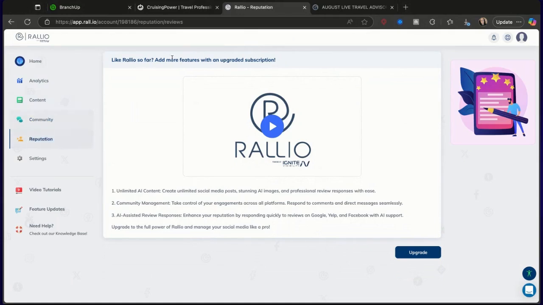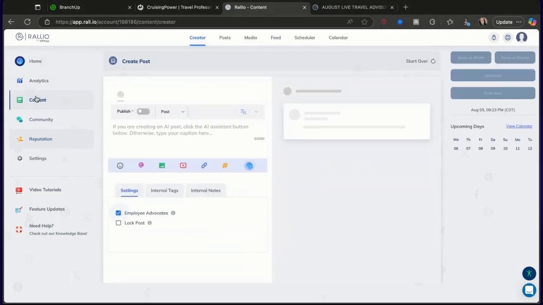I think these are like the upgraded features because we get Rallio for free automatically, but there is an upgraded version if you choose to. You don't have to. I don't use it, just on its own for free, okay? So let's go ahead and go into the content part of this because that's a whole other breakdown section.